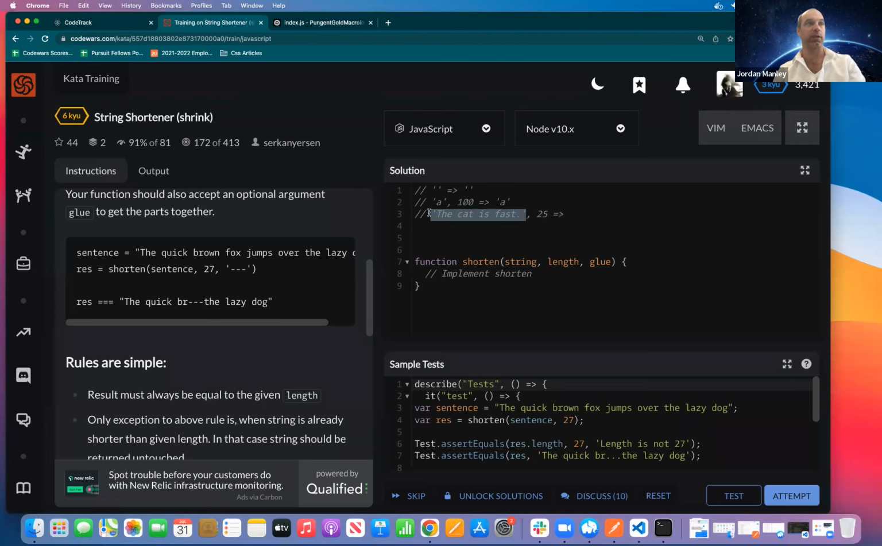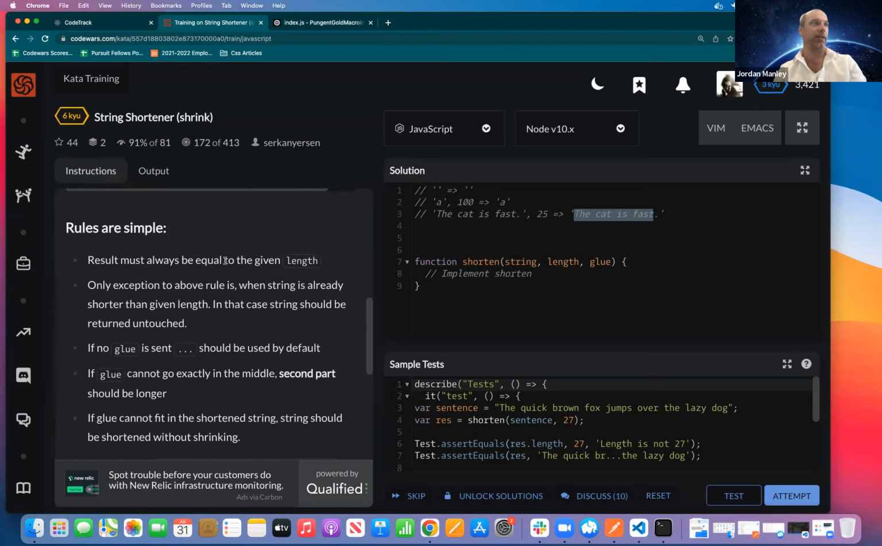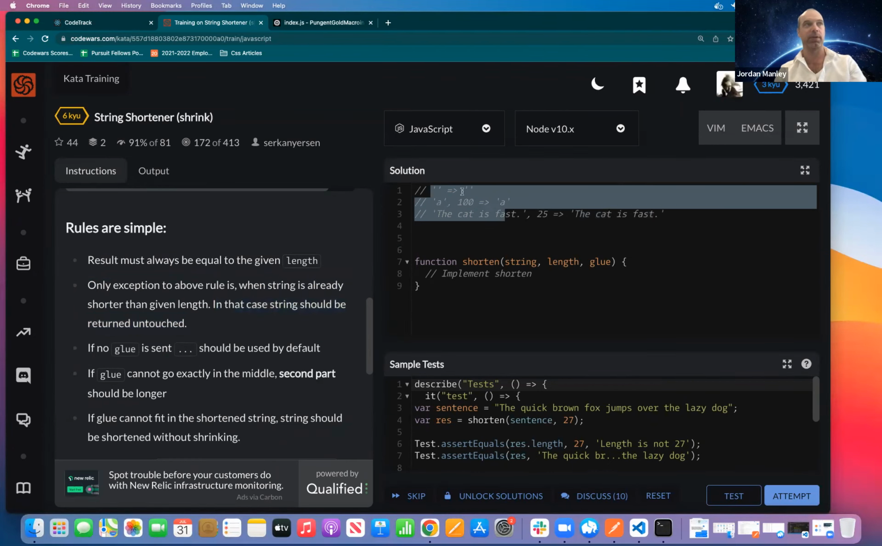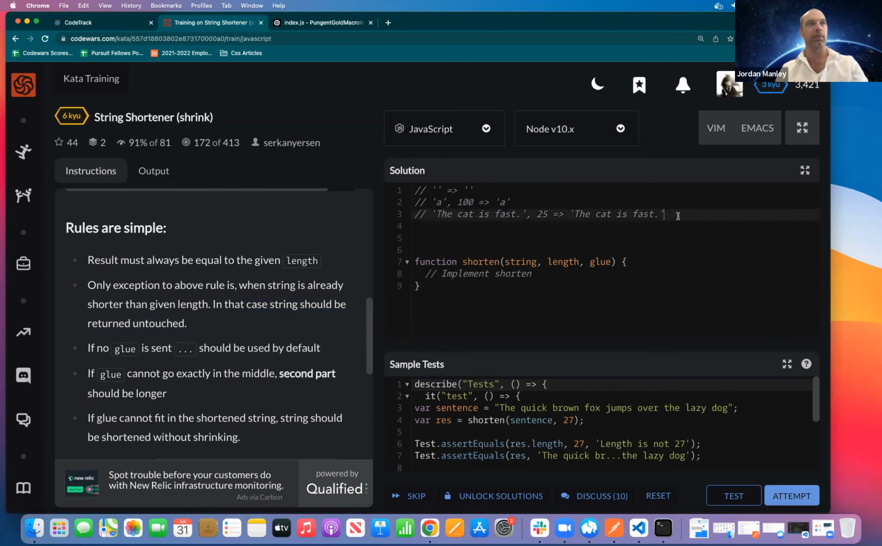I'm just returning the same string. So it looks like anytime the sentence is shorter than the limit, I'm just returning this. And you know what? Now that I'm thinking about it, it did say that here. When the string is already shorter than the given length, in that case, the string should be returned untouched. Okay, so all 3 of these examples would be examples of that. Does that sound right? Yep, it looks good. Okay, cool.